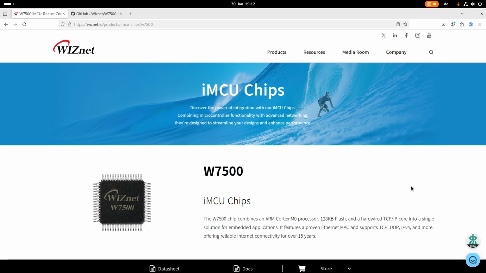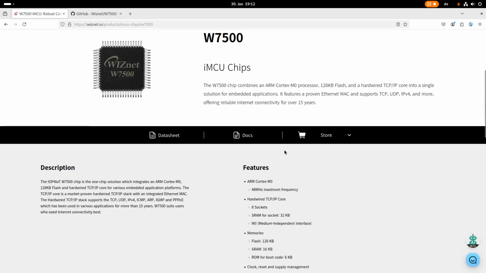So I want to present you all the embedded interfaces I have to use for my networking card, and you will also learn how to write good makefiles, hopefully. But first, maybe let's take a brief look at this W7500 chip and let's take a look what's in it.